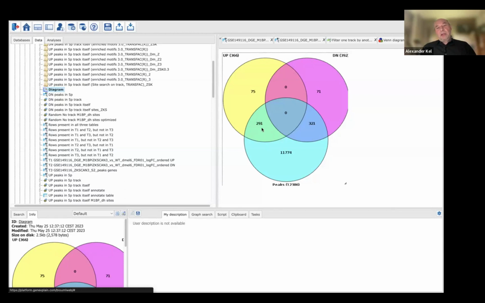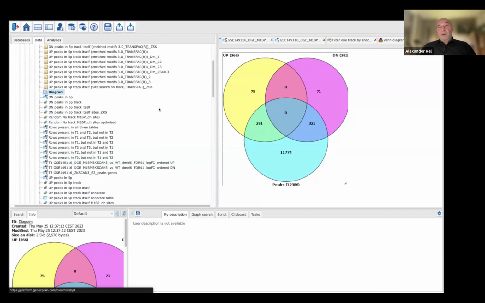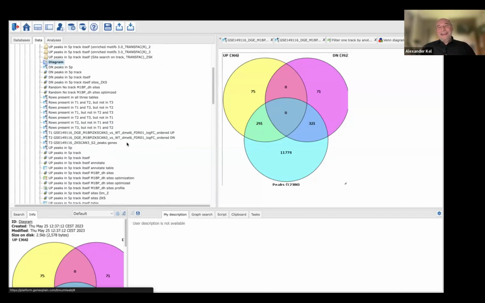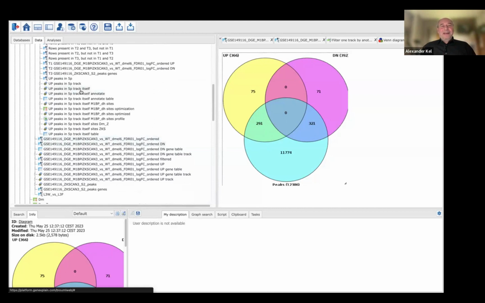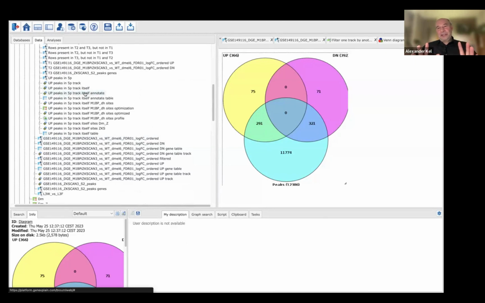But here we have 291 genes and 321 genes: these are upregulated and having those peaks, and these are downregulated and having those peaks. Okay, this all sounds very complicated, but as you understand, there are a number of intersections and conversions of those tables and peaks. At the end, I'm now interested in only those upregulated peaks, peaks around upregulated genes.